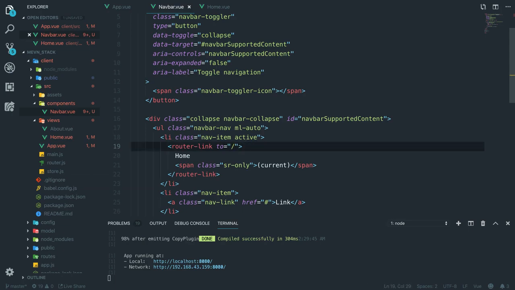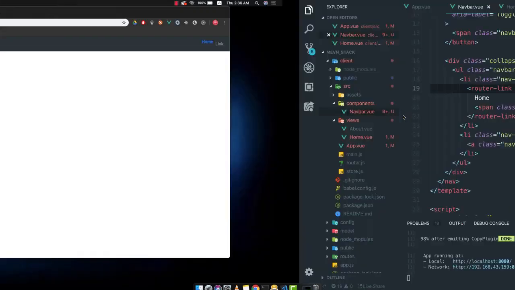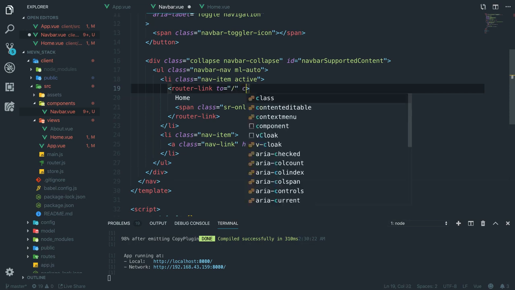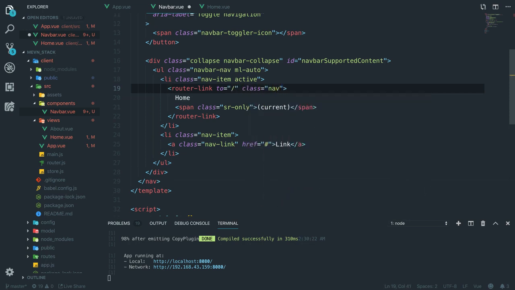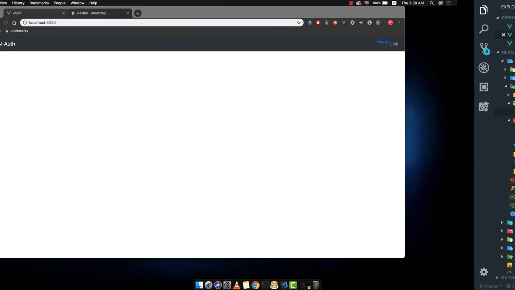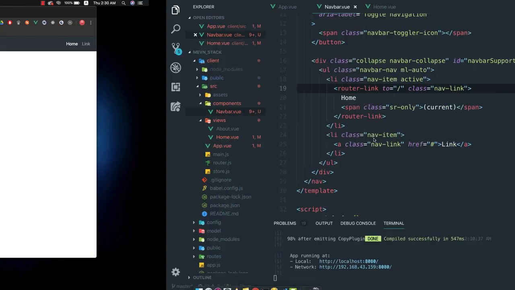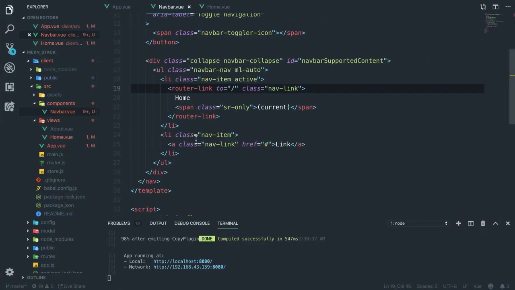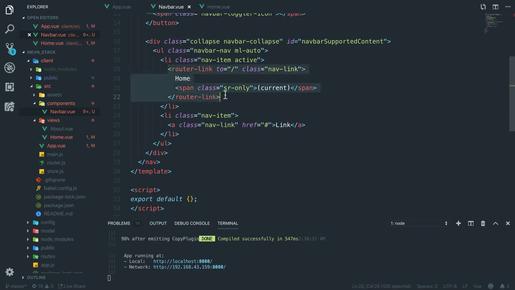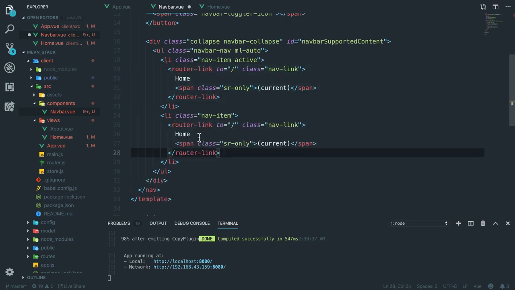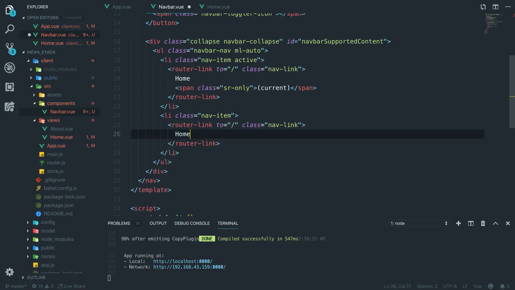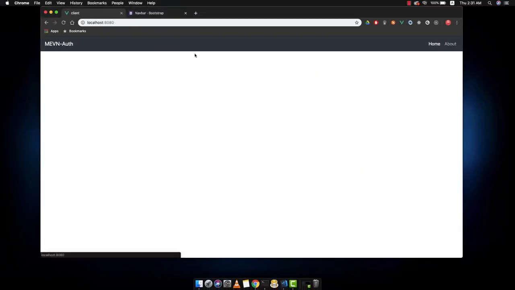And now if I save, and here I have my home, and this home button is quite up there and looking quite awkward because we haven't provided it a class nav-link. Now home button looks perfect. Then I want to create another route that will go to about. So I'm gonna quickly copy this out, paste it, and get rid of this span tag. About, and this will go to about page. Now if I save, we have about. If I click about, this is an about page, this is a home page.